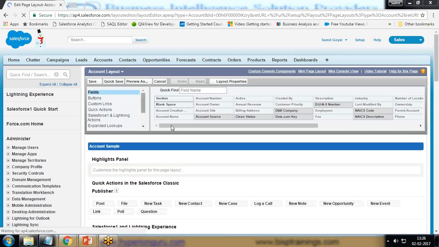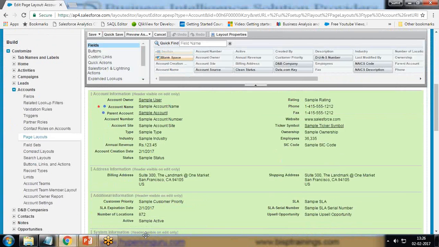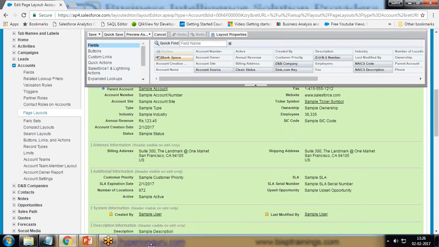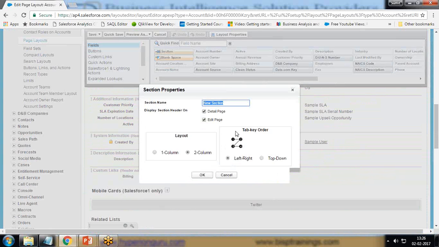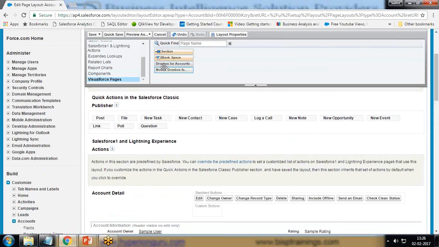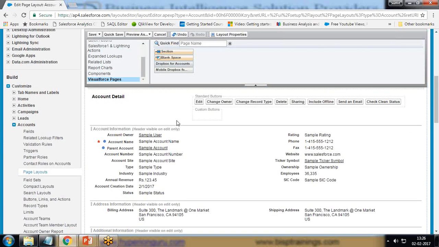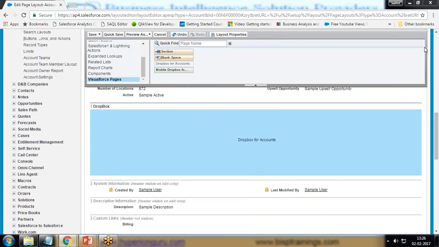We'll add a section first of all. After the detail section, I drag and drop a section, let's say after customer priority and before the related list. I'll drag and drop the section here and give it the name Dropbox. A one column section is sufficient. Then we'll switch to Visualforce pages, and you see a new Visualforce page has been added, named Dropbox for Account. I drag and drop this Dropbox for Account within this Dropbox section.